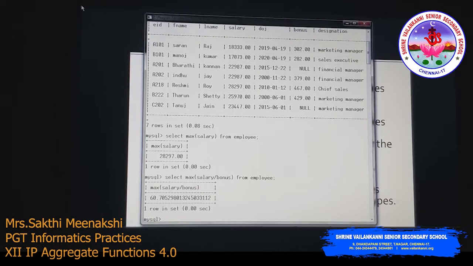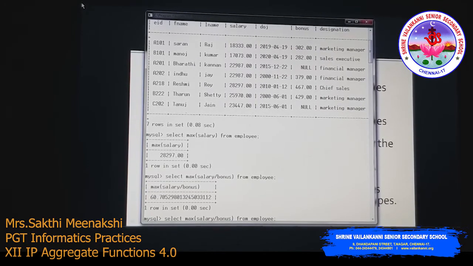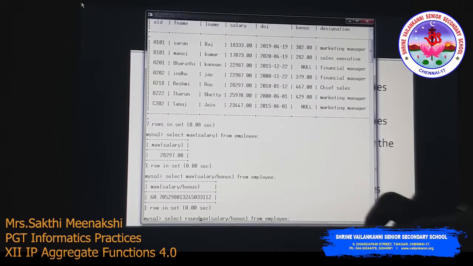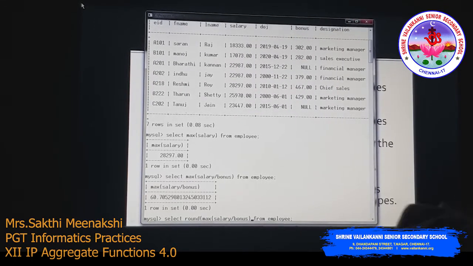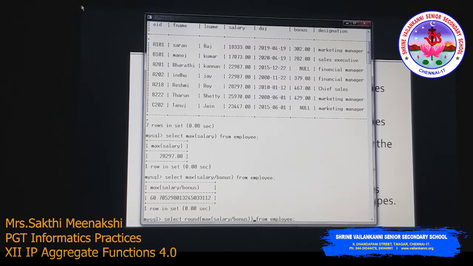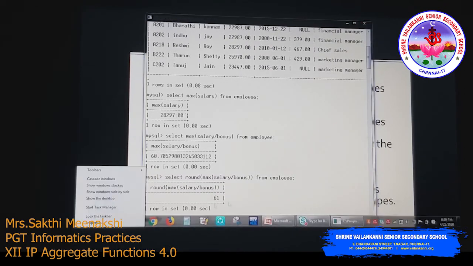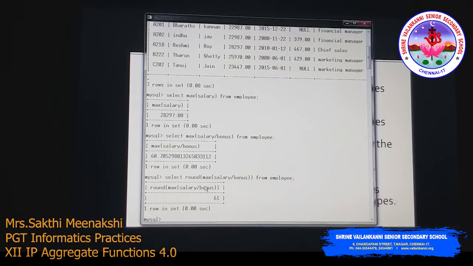We can also use round, truncate, and all these functions to truncate the values. I am going to use the round function with this one to round it off: round of max of salary divided by bonus. The previous value is 60.7, so after rounding off, it gives the value 61. You can see the column name here: round off max of salary divided by bonus.